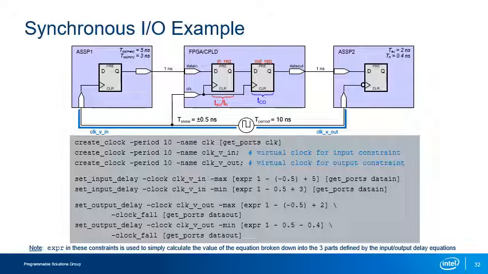Here's an example of how to use both set_input_delay and set_output_delay to fully constrain synchronous I/O. First, the clock named clock is constrained as usual along with virtual clocks named clock_vin and clock_vout for the upstream and downstream devices respectively. Next, -max and -min set_input_delay commands constrain the input on the data_in port referencing the virtual clock vin.